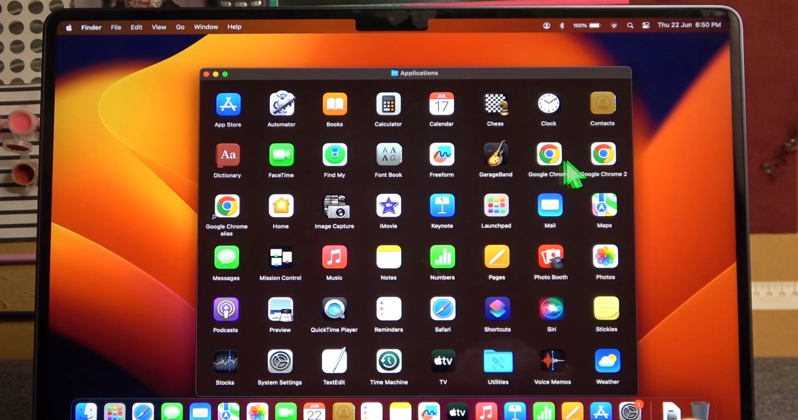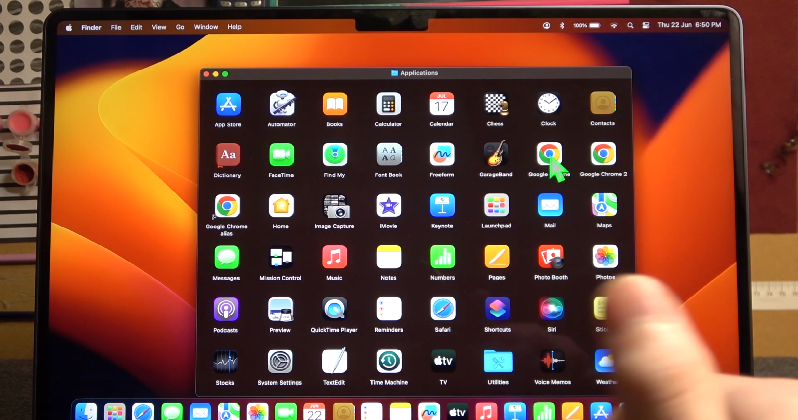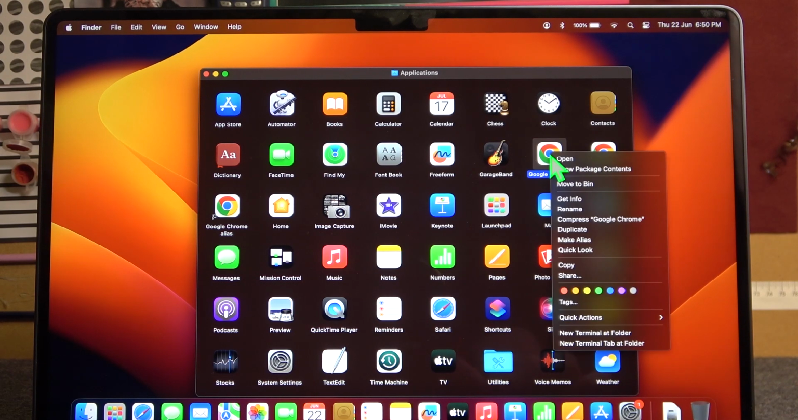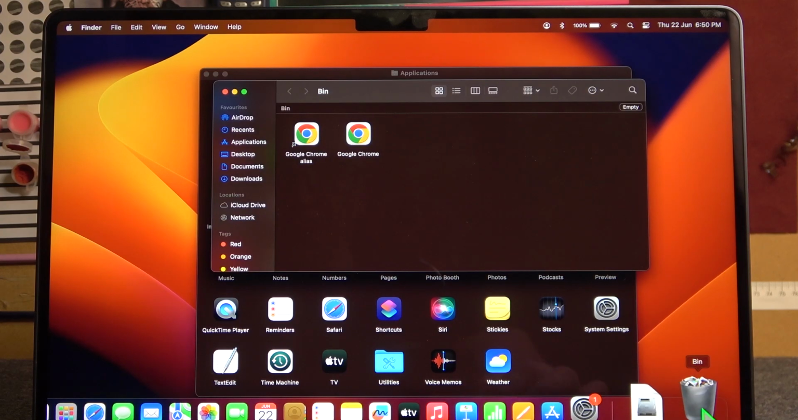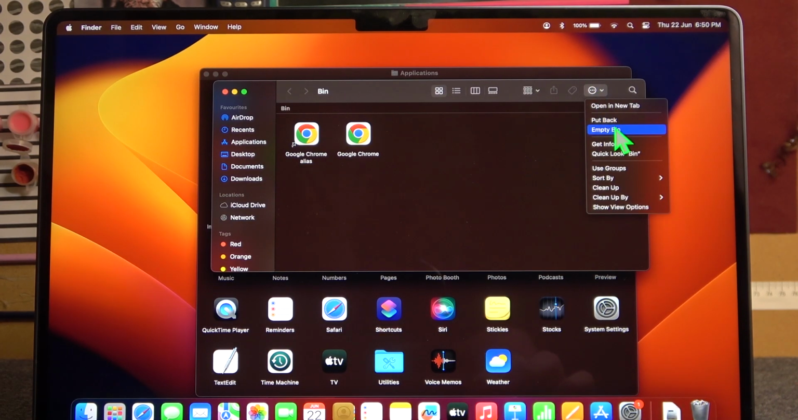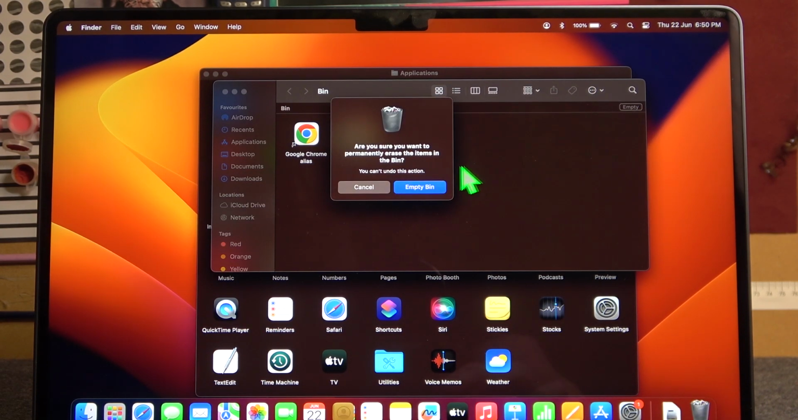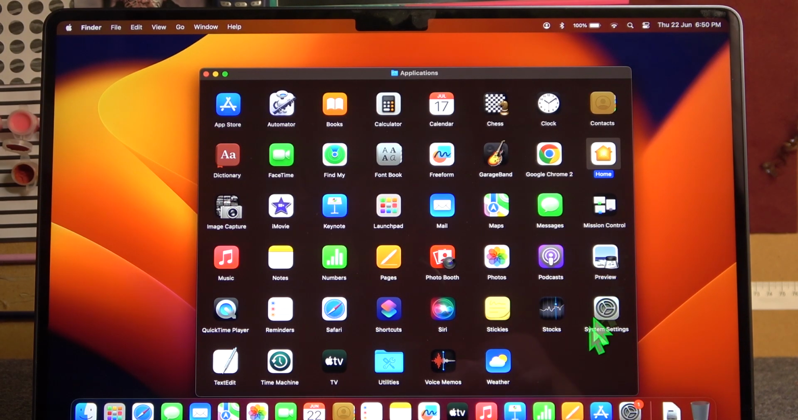Now select the Google Chrome, hover over it, and then make the secondary click. Here you should be able to remove it, so move to the bin. Let's do the same with this one. Now the only thing left to do is to empty the bin like that, and the app should be removed.